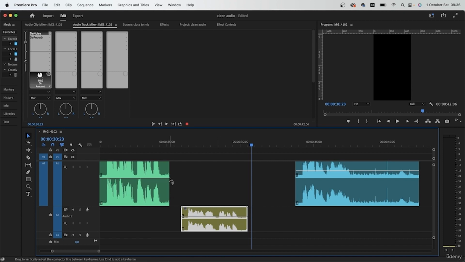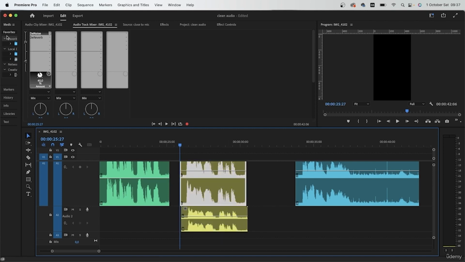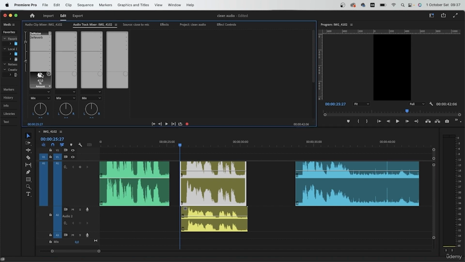Here I was really far away, so I would have to add more to the amount for both of these effects. Duplicate the track. For denoise, I think we would have to go for 50. We have more reverb. Let's go for 20.